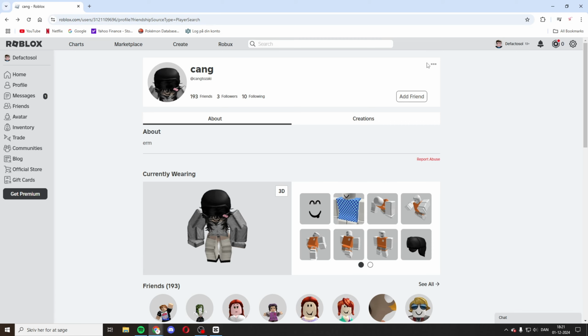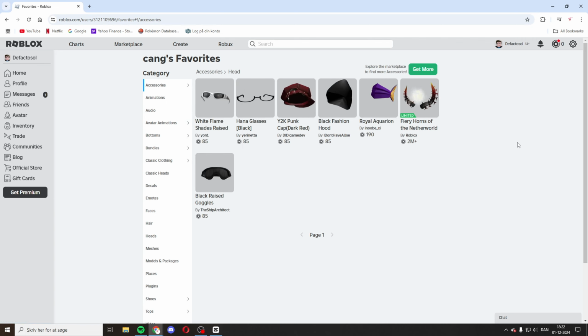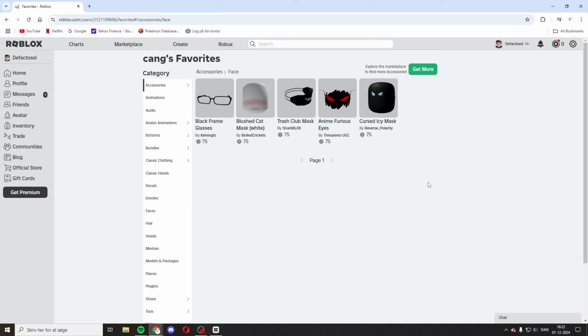So we can go down here and press favorites, and then go into accessories, and then all of a sudden we can see something. This is because a lot of people like to hide their skins, and this is how you can watch something he might have privated in his inventory, because usually they own the things.